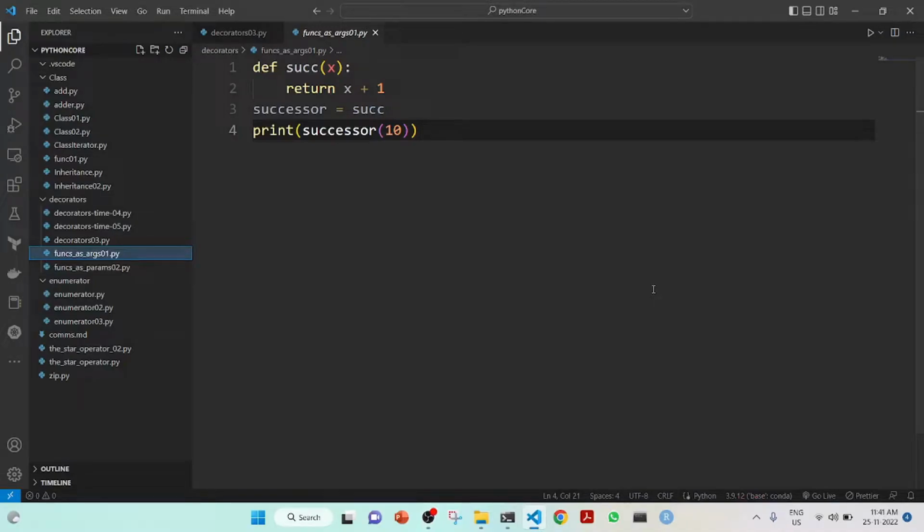Hi, this is a session on decorators, but before we jump into decorators, we'll go through some basic things. The first one is function as arguments.